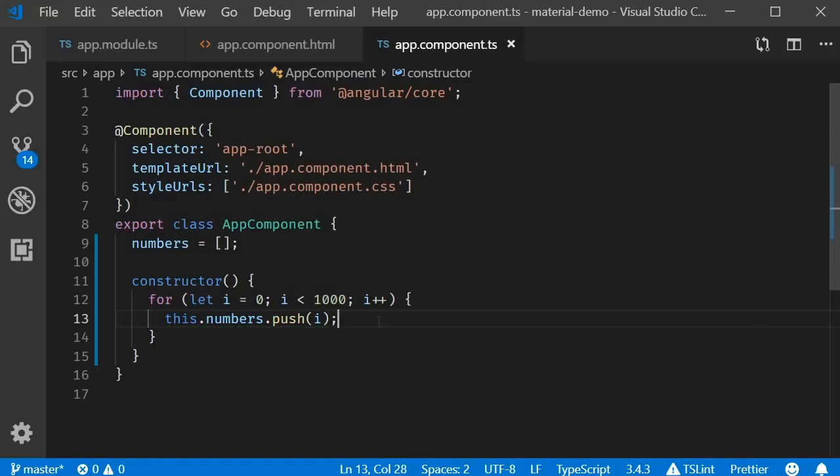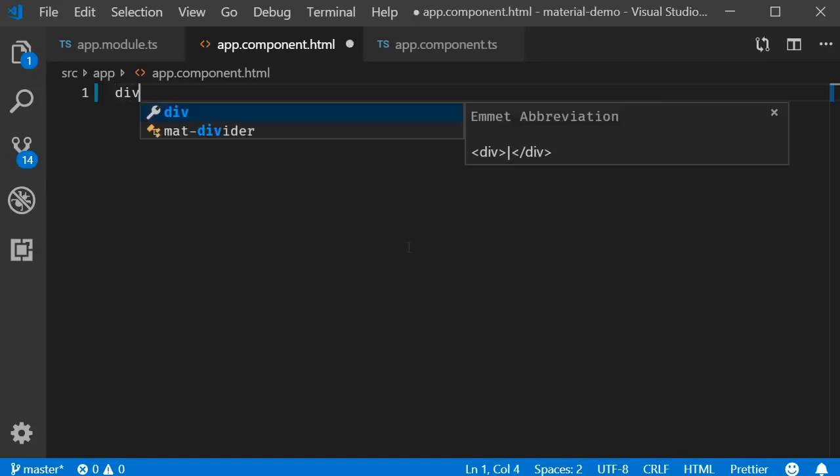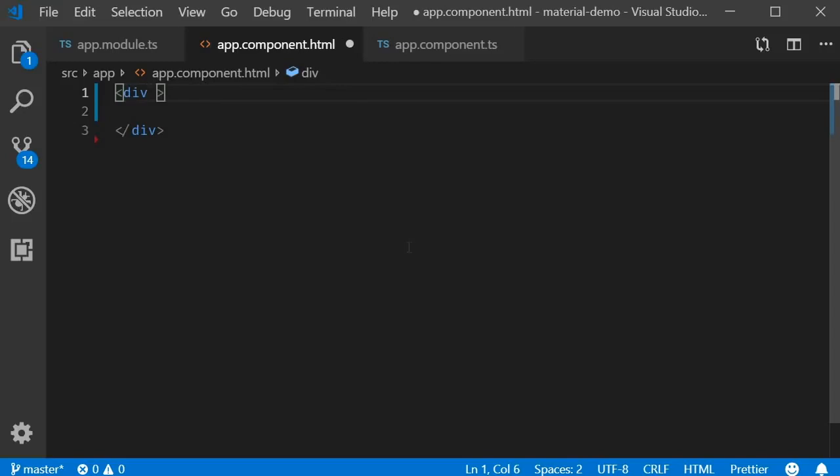Alright, now that we have a huge list of numbers, let's render them in the HTML. I will first render them with the ngFor directive and then show you how it works with virtual scrolling. So in the HTML, add a div tag and then add the ngFor directive. ngFor is equal to let number of numbers. And then we simply render the number.